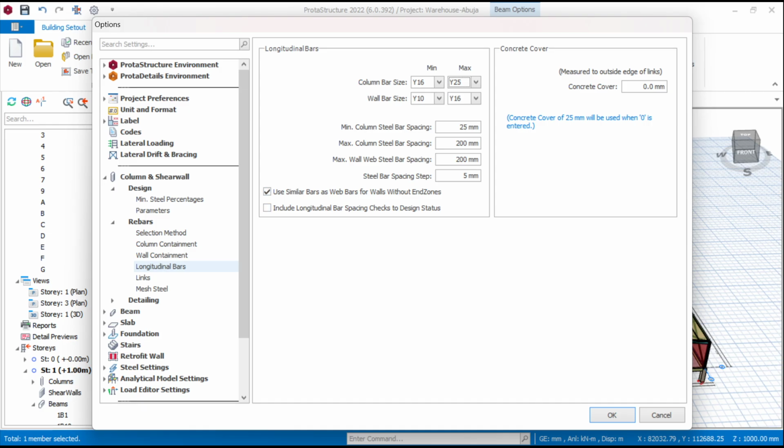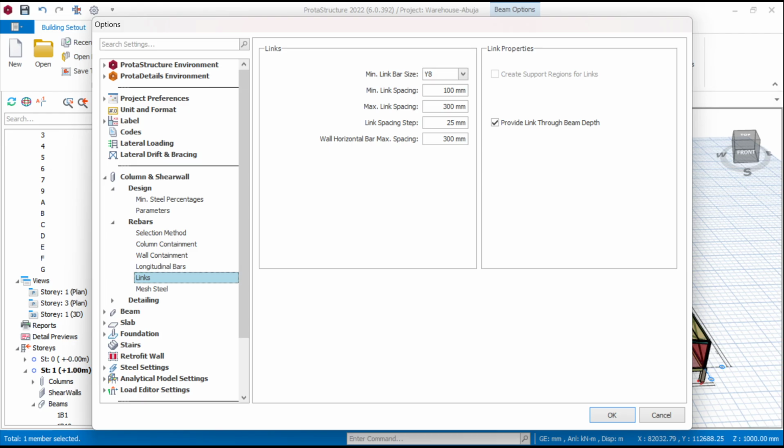Then yeah, he said the concrete cover of 25 will be used when zero is entered, which is okay. Now let's go to the links. I want my links to be 10 mm. I want the minimum links to be 200. This one also, I want it to be 200.